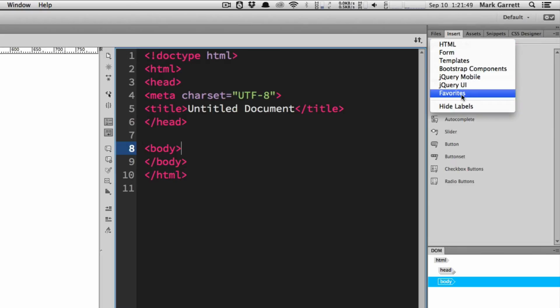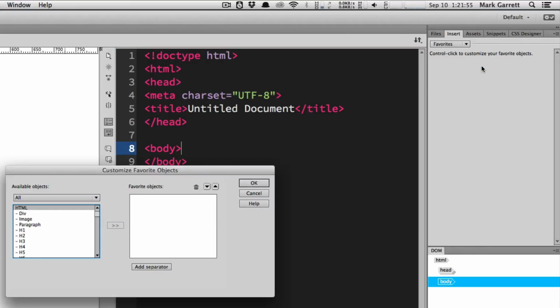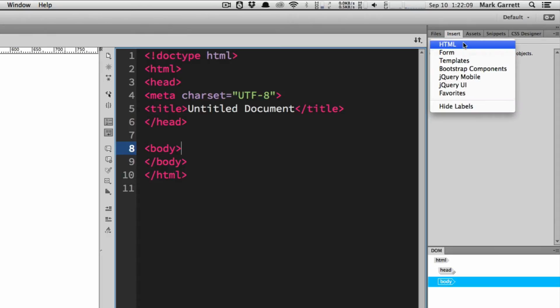That's jQuery UI. You also have a favorites, which mine is blank, but if you right-click and go to Customize Favorites here, it tells you what to do. You can add different objects and elements from the menus to your favorites insert panel. So if you wanted to always have something available in this list that you use all the time, you could add it to favorites. But we're going to go back to HTML, which is at the top here.